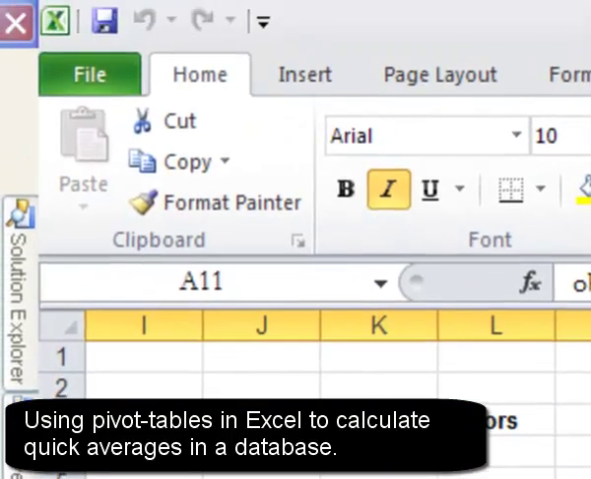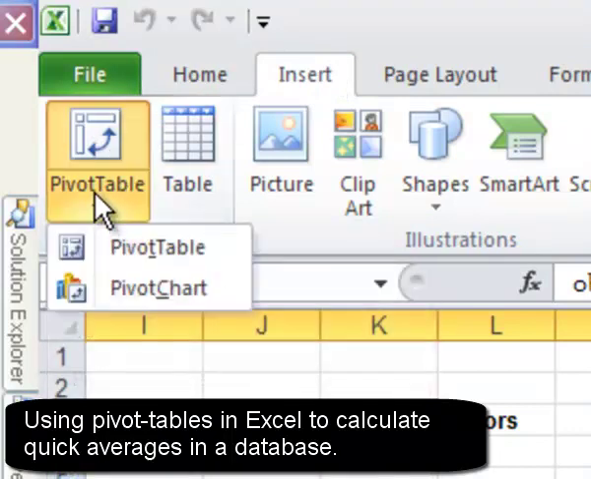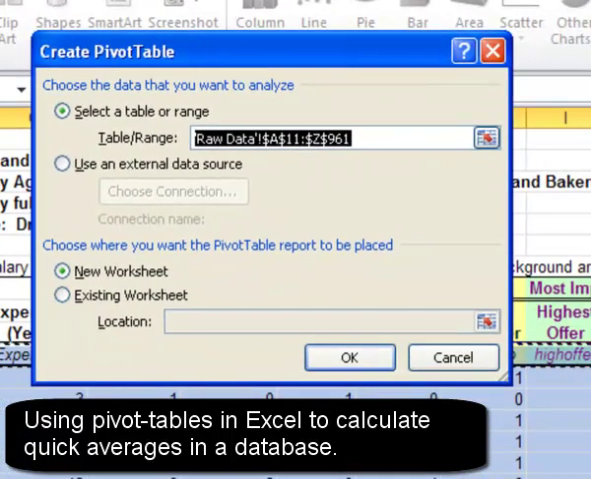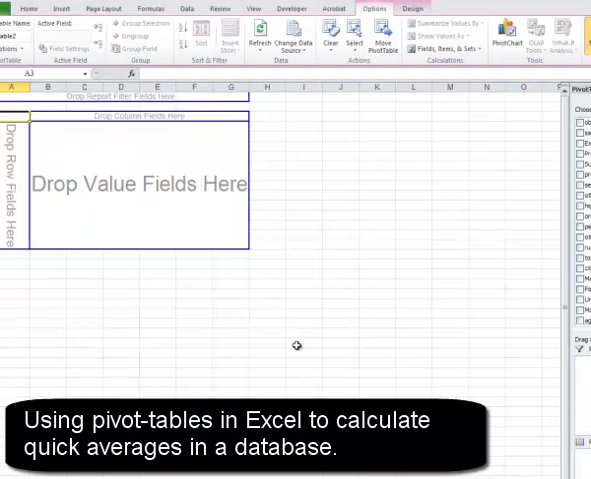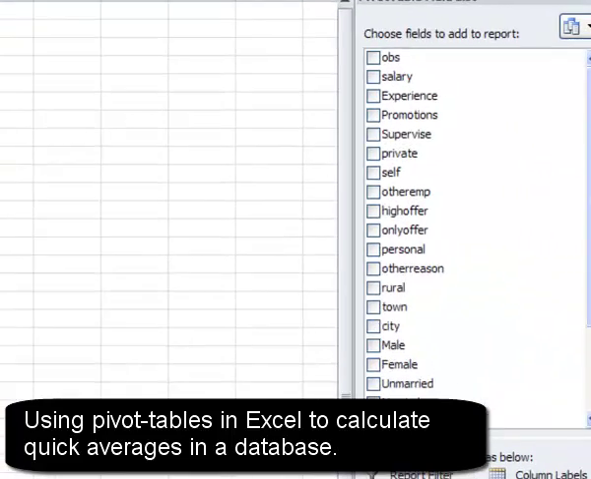Then to create a pivot table, we go up to the Insert ribbon, go all the way to the left, and choose Pivot Table. And we've already selected the data, so that looks good. We're going to tell it to put the pivot table in a new worksheet. I'm going to click OK, and there we are. Right now this doesn't look like much because it's a blank pivot table. What we need to do now is tell Excel what we're interested in.